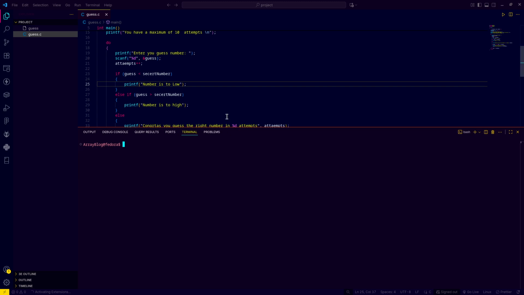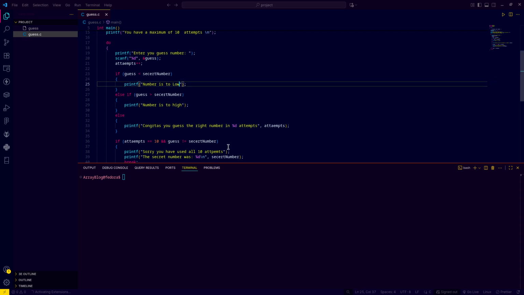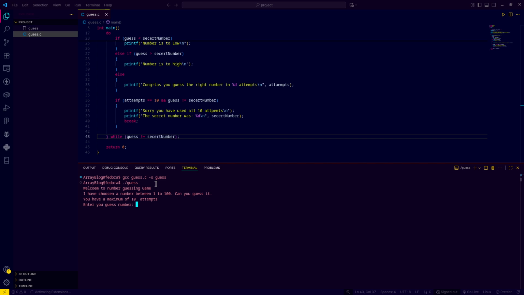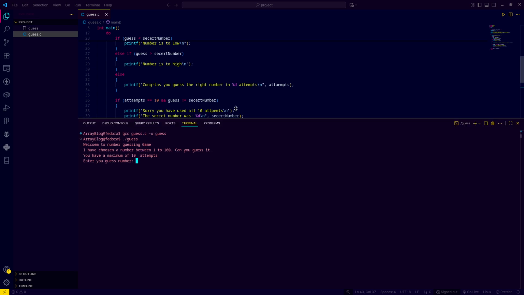We have to add \n everywhere so that there will be no confusion. Let me add this here also, and here also, here also. Let me compile it again, and let me run it again.